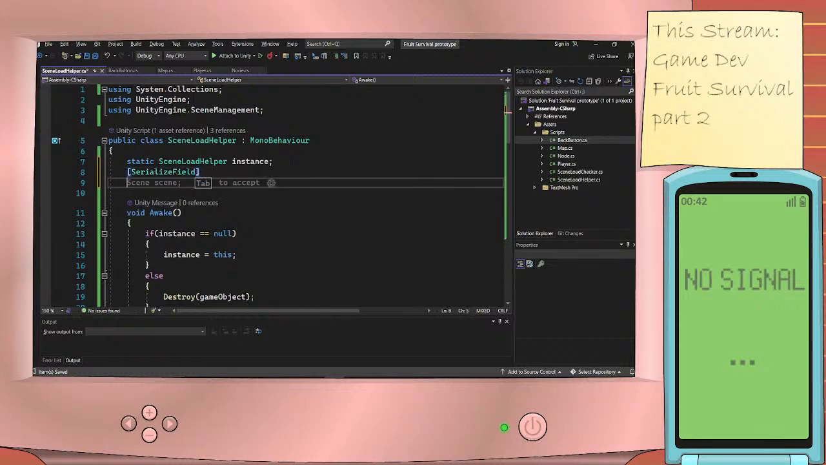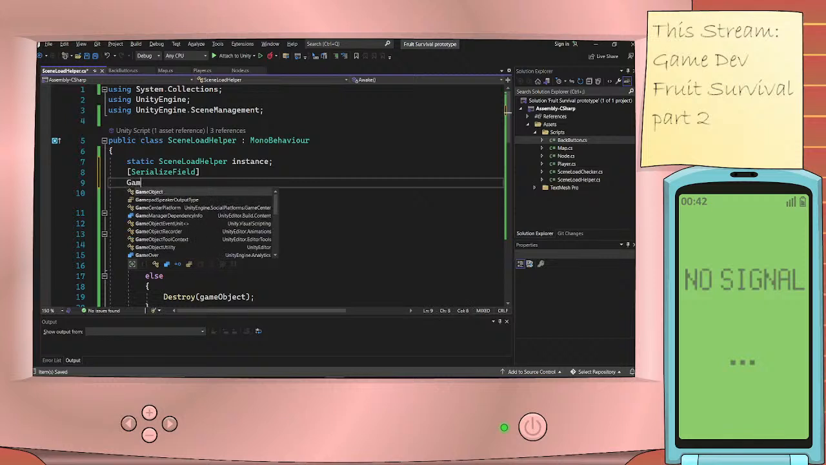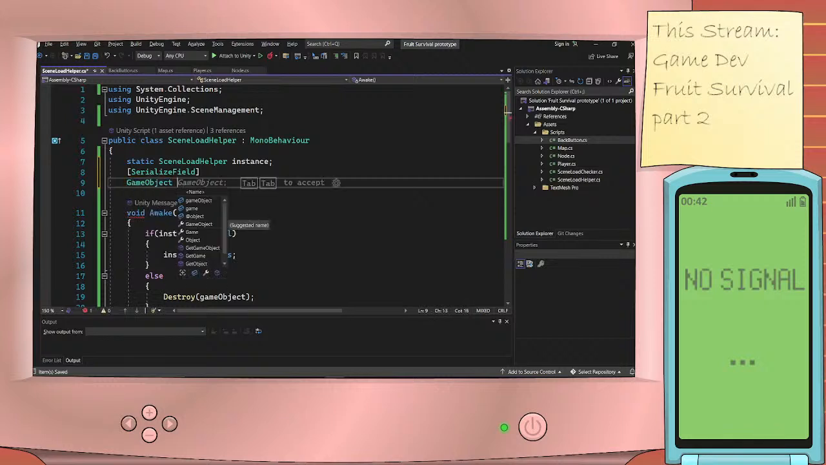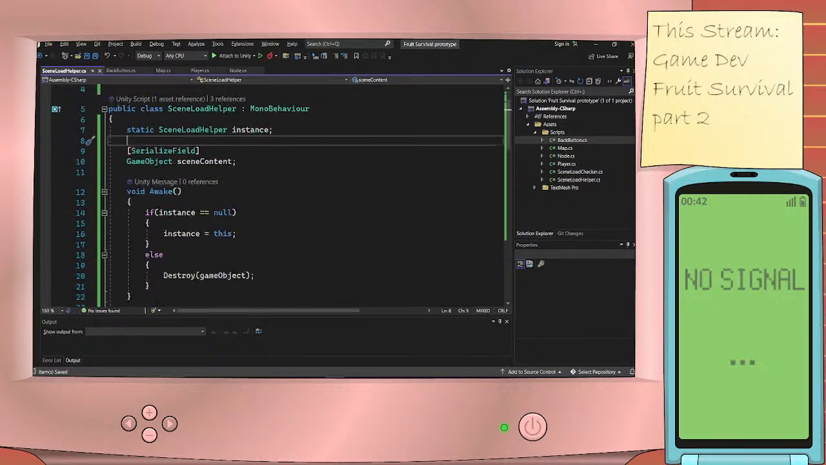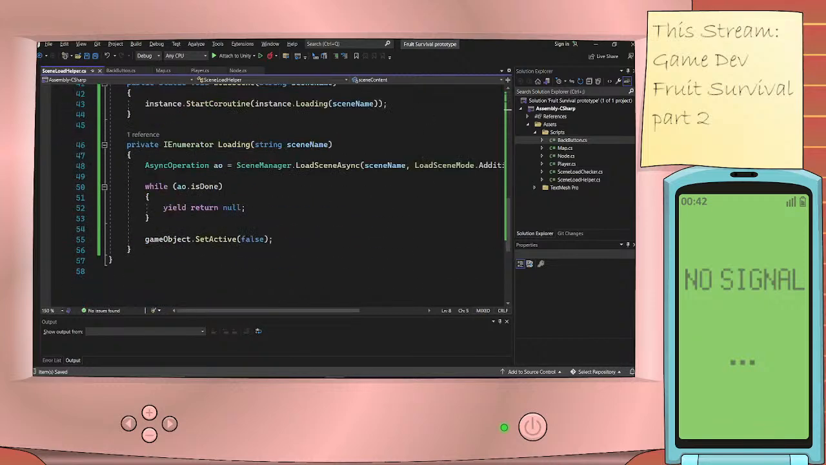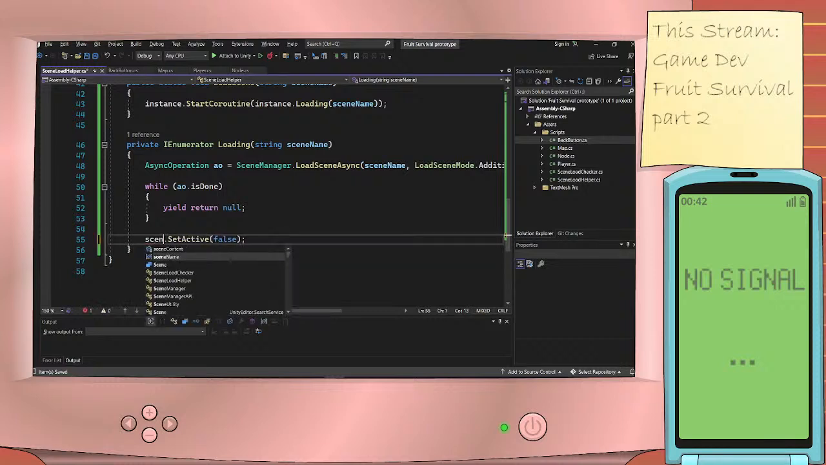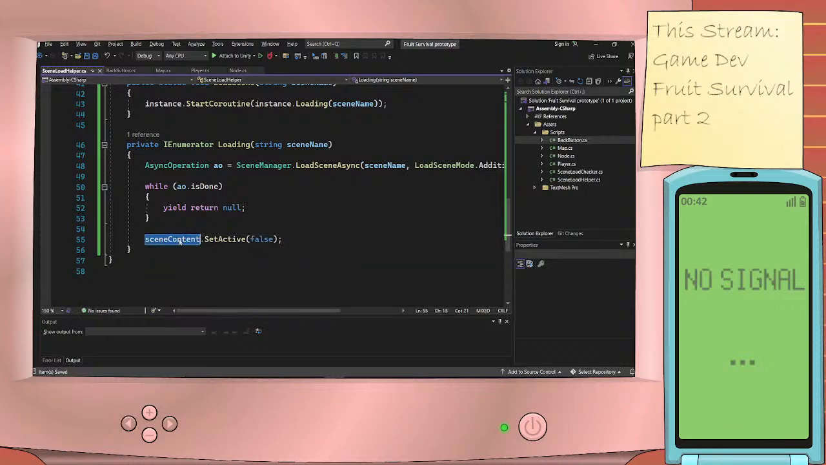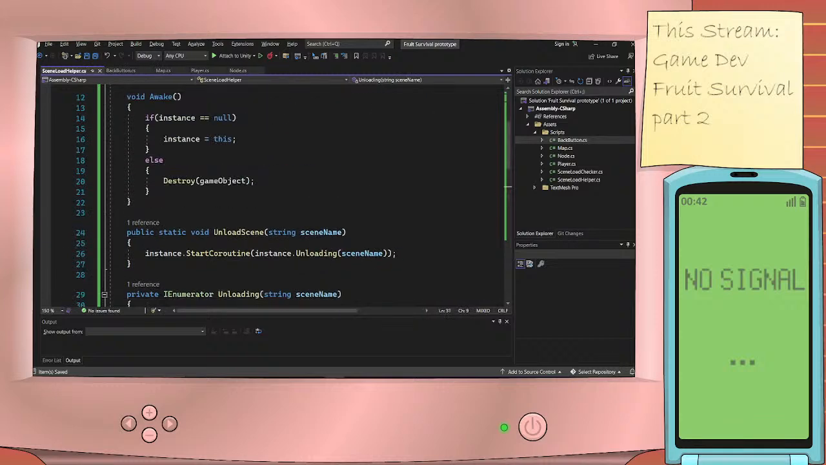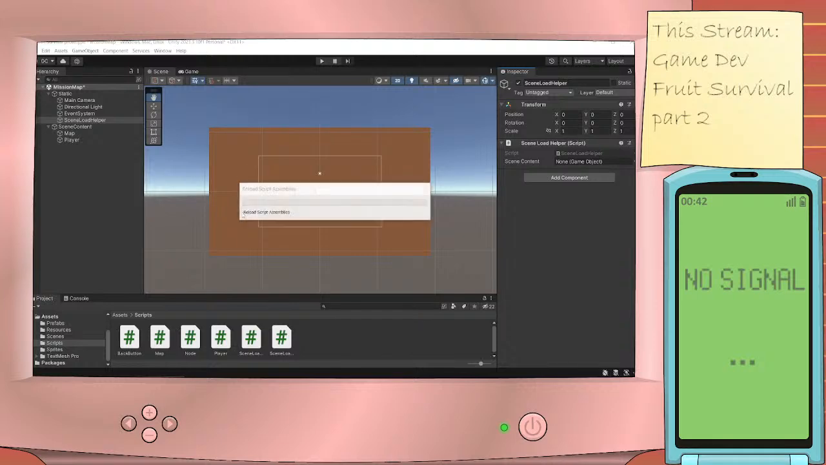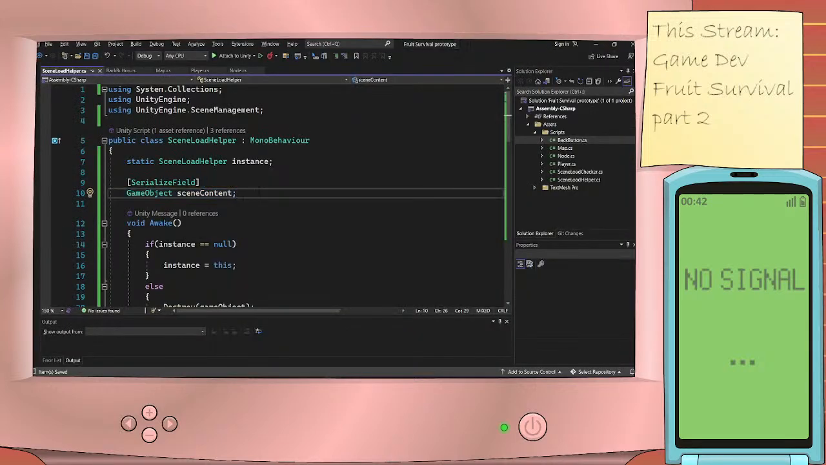And I'm going to add something to this script, which is going to be a serialize field, which is going to be a game object, and it's going to be the scene content. Okay. So here, this is the scene content, and this is what I'm going to be disabling. So it's going to be scene content dot set active. Okay, so it's a quick manager.